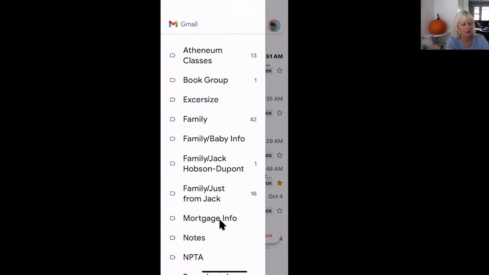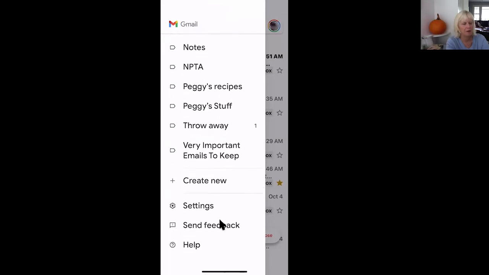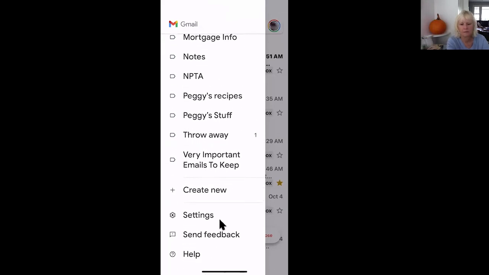How do you make a new label? Did they go in automatically, unlike Apple Mail where you have to drag it to the folder? Yeah, they do not go in automatically. If you wanted to start a new label, you would create a new label here.